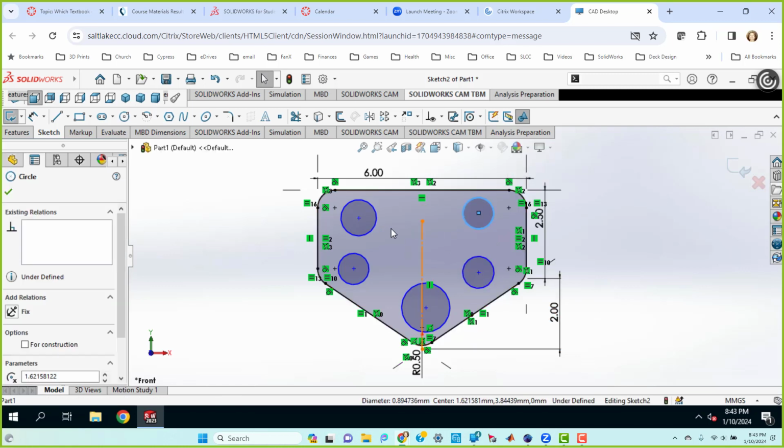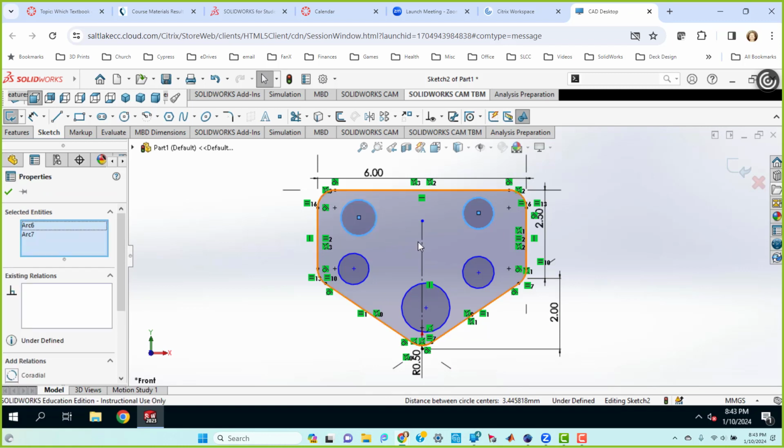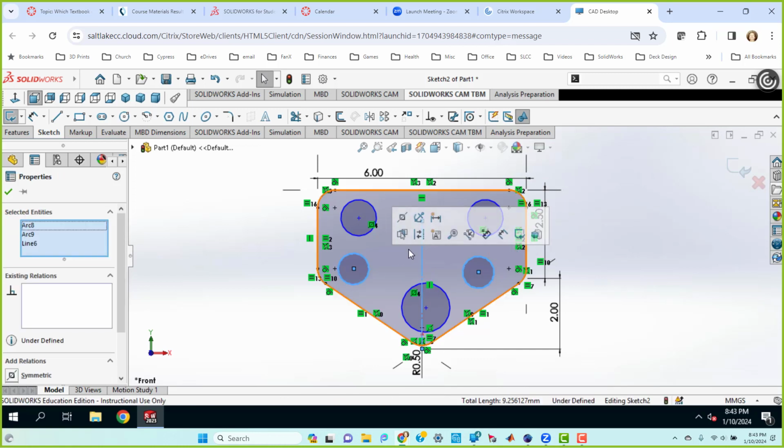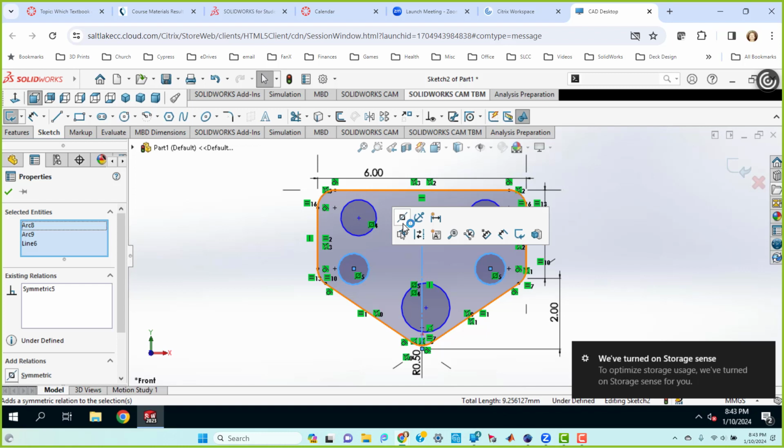So now we're going to take this one and make it symmetric. And this one and this one and this one, and make them symmetric. I don't know if that's what they did in there. I don't know how they dimensioned those things. Oh, they made them concentric. Okay.